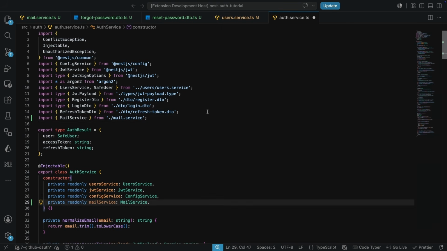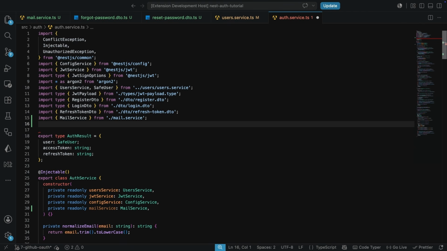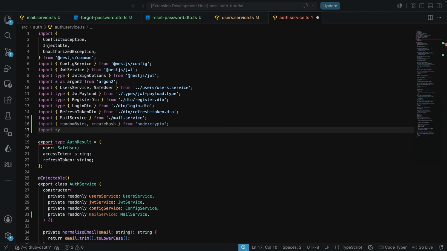And we are going to bring in a couple of imports. Okay, so let's go and import randomBytes and also createHash. These imports are going to be coming in from the Node crypto library package. Then we need to bring in 3 types, or 2 types. We're going to bring in the ForgotPasswordDto, and this is going to come from the DTO folder.